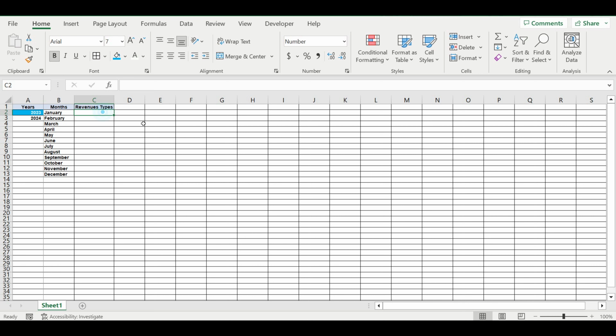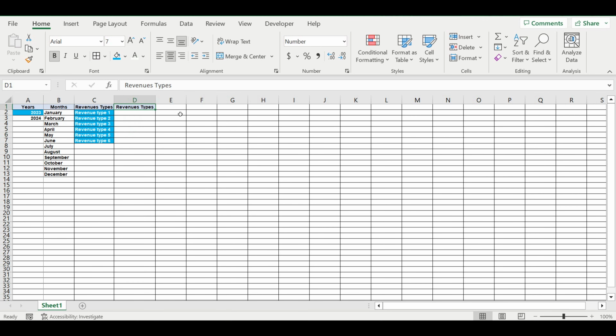So for example, then we specify revenue type 1. Let's say we have 6 types of revenues, so we can name them. So here we specify how the revenues are split between different types of sources. Then we specify cost types.